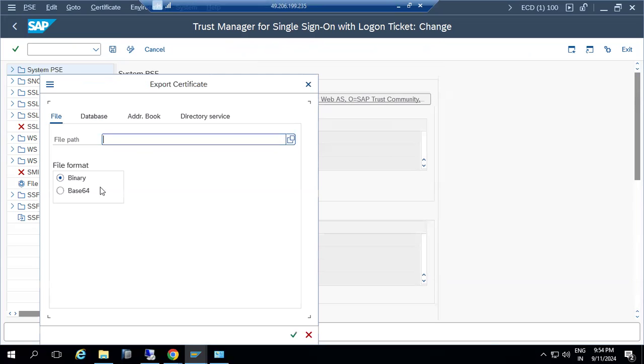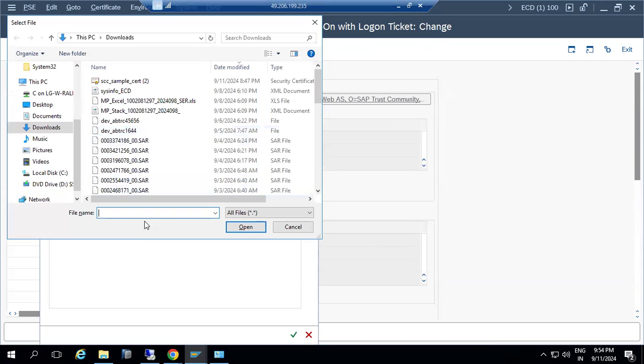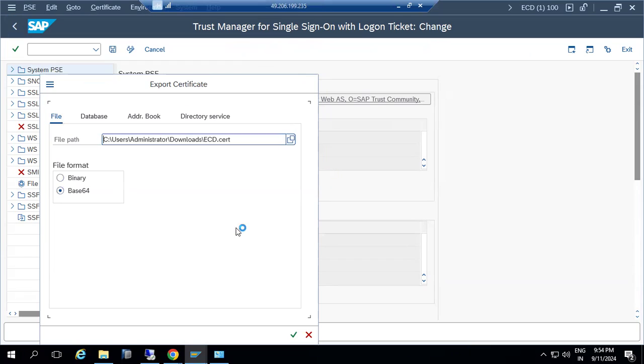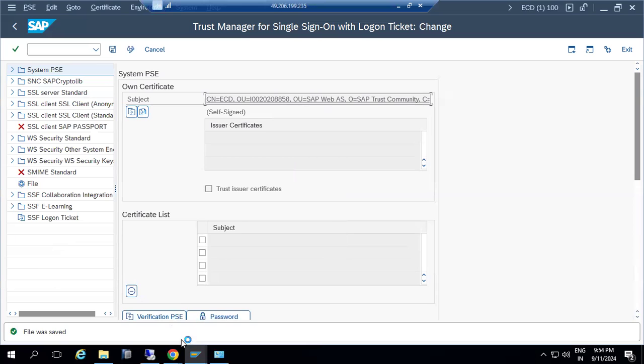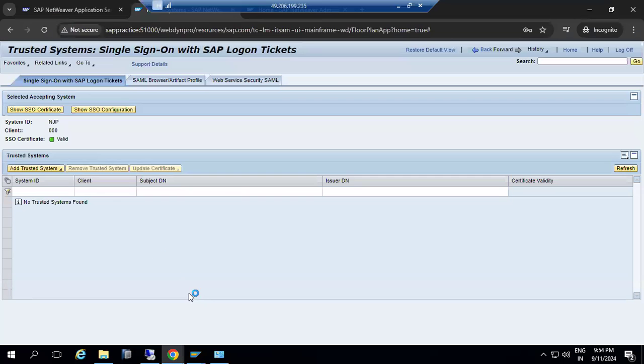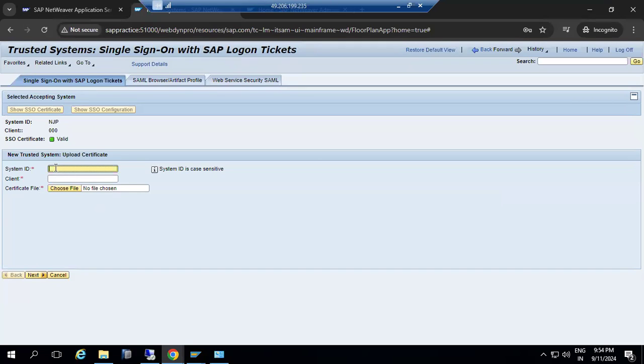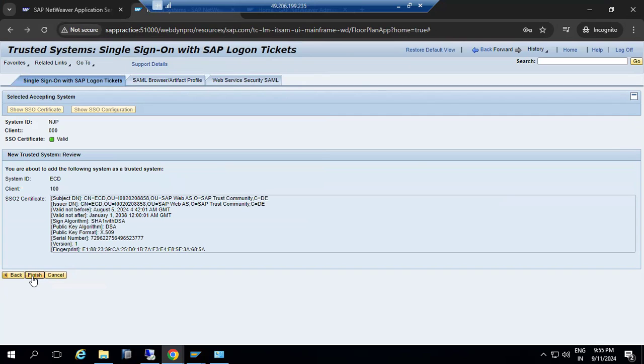So download the certificates, page 64. Here the ECD certificate, we can create it here. The certificate is created. That we can import into here. Add the system, uploading the certificate manually. Then ECD, then client is the 100 client. Then choose the file, then ECD certificate, then ECD, then your certificate is done.